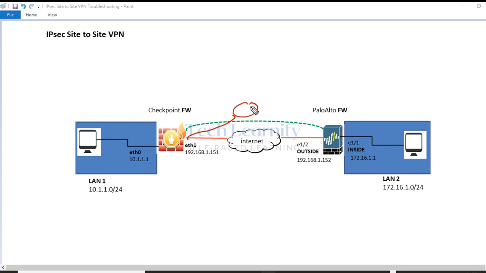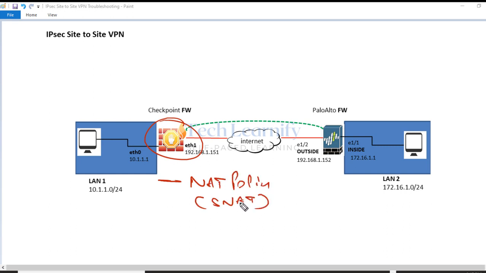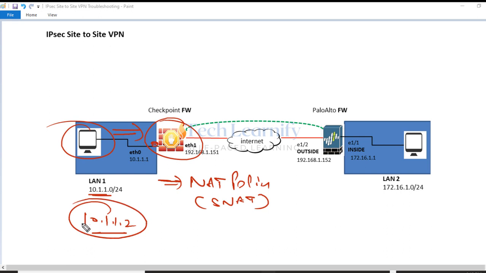In fact, there is one gateway for internet, and the gateway IP address I believe is 192.168.1.1. I'm not sure whether the same IP or different IP, but no problem. But here on the checkpoint gateway, a NAT policy is there, and generally we create a source NAT policy to translate source IP and source port address, right? And what's happening here, client request is hitting the checkpoint gateway, and source IP address 10.1.1.2 is getting translated with the checkpoint external interface IP address, right?